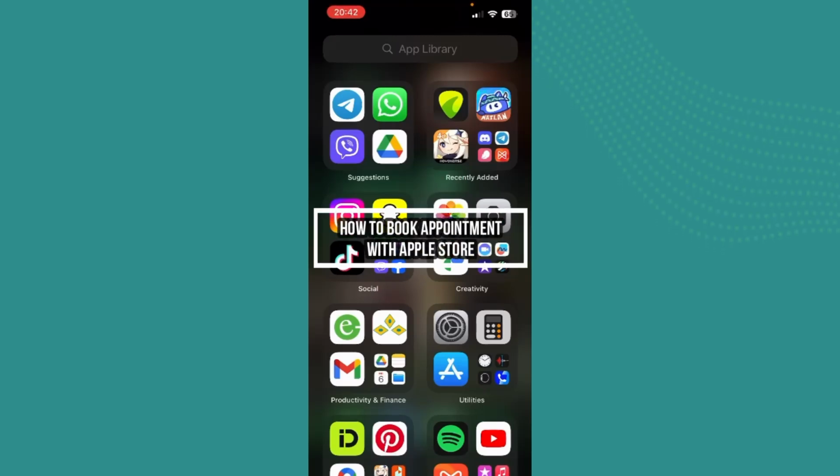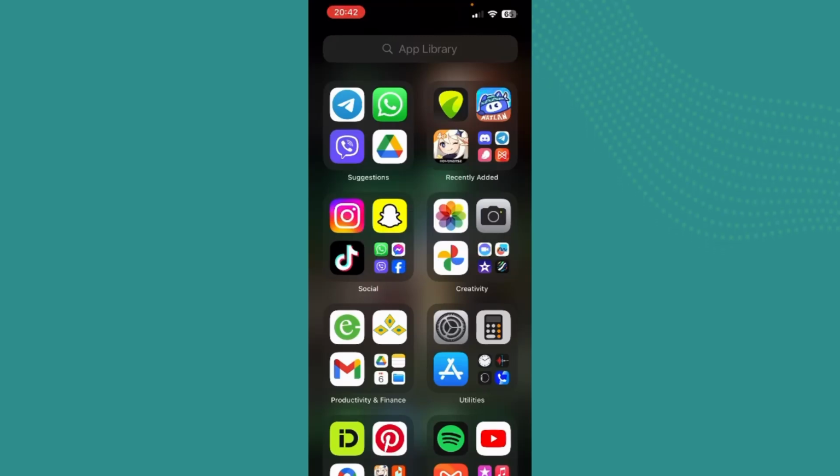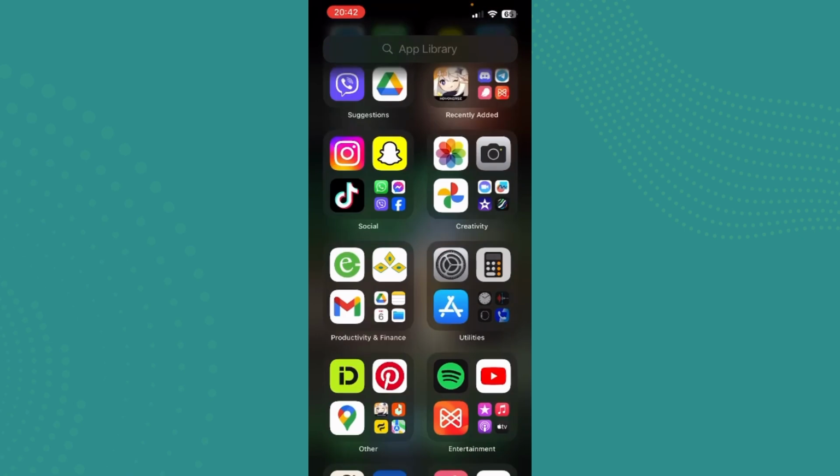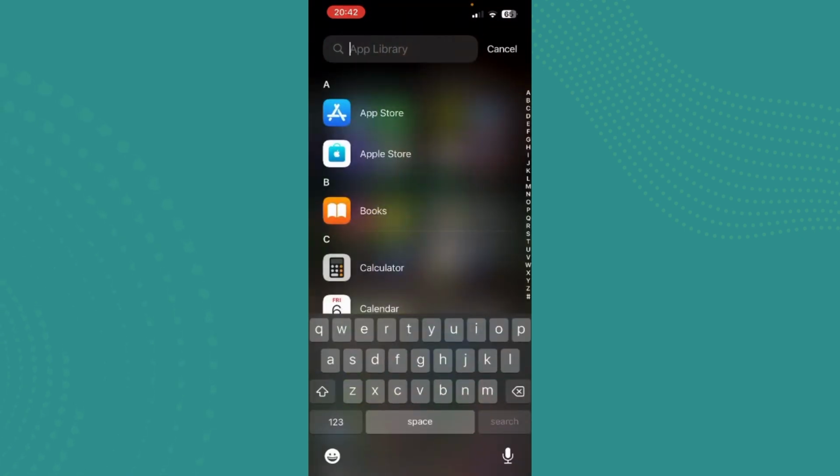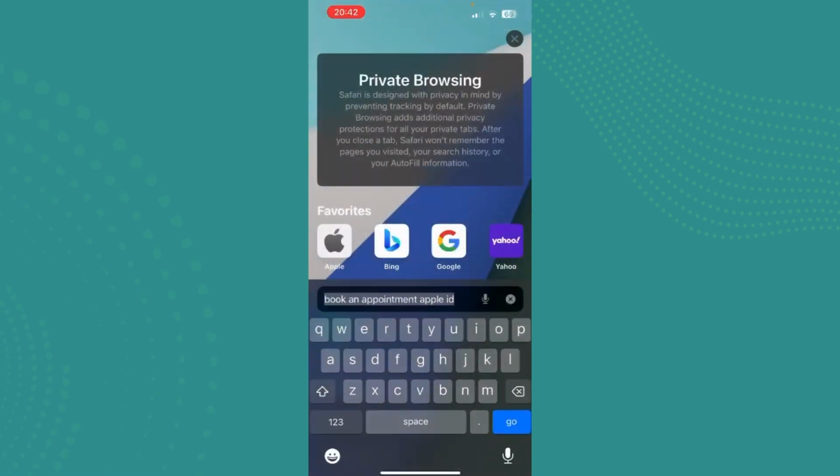In this video, I'm going to be teaching you guys how you can book an appointment with Apple Store using your iPhone. So first of all, you need to be in the app library if you're using your phone, and just go to search and search for your browser. I'm going to be using Safari, and just type in "book an appointment Apple ID."